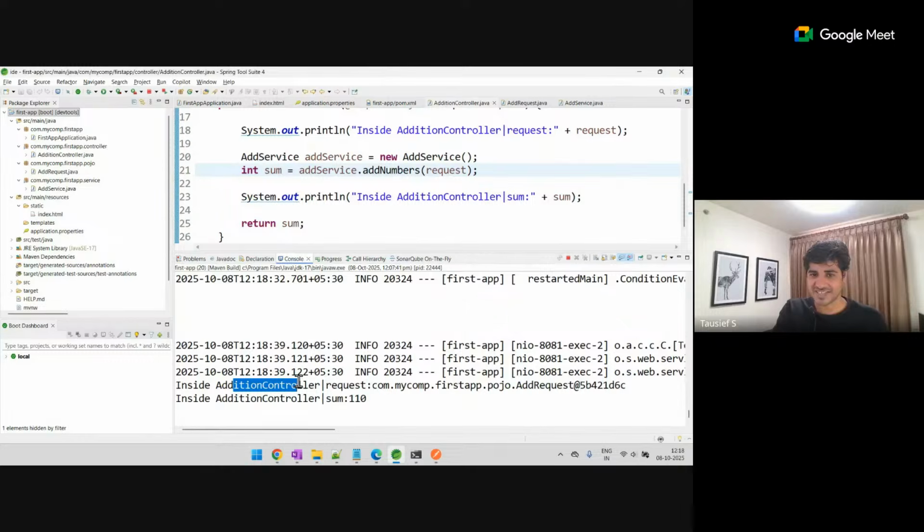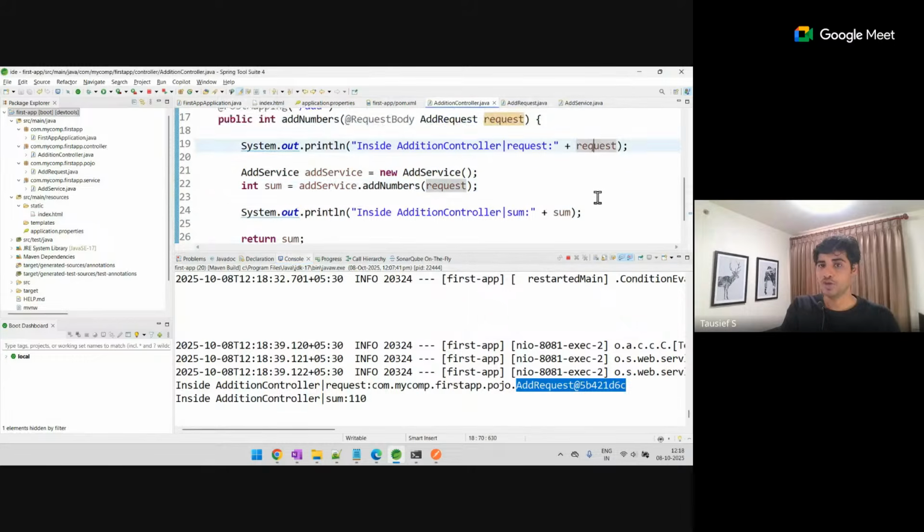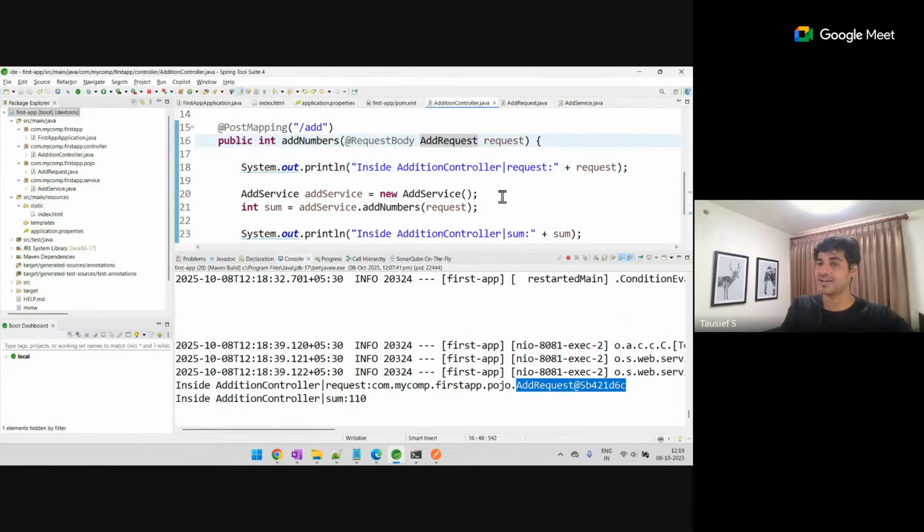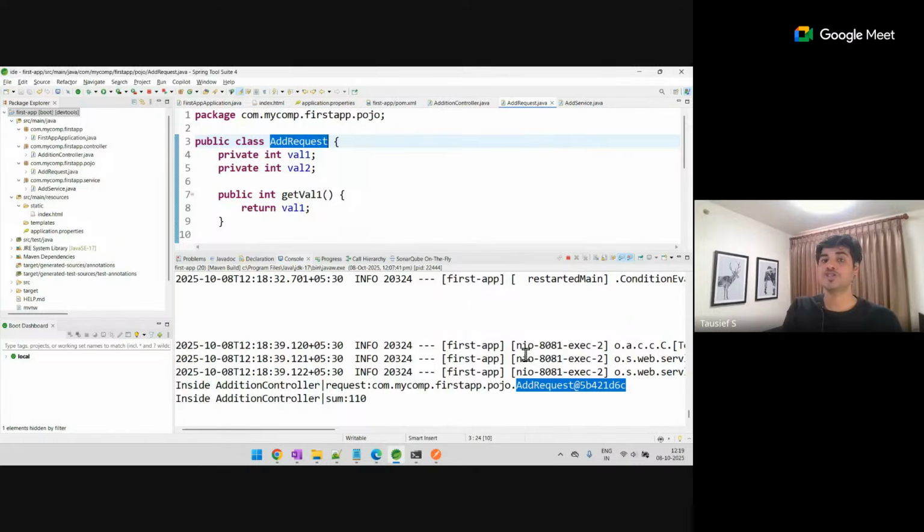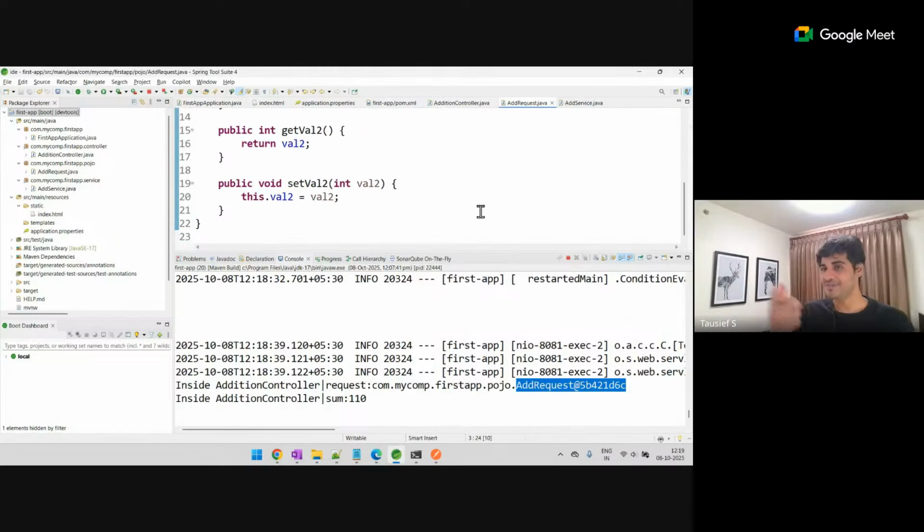Addition controller, request came, and response we gave 110. Now, add request, some object is shown like this when we printed add request. You know basics of core Java. You know that. Why is this printed? Because toString method is not available. Basics of core Java: if you print an object without a toString method, it will not print properly. So we need a toString method.